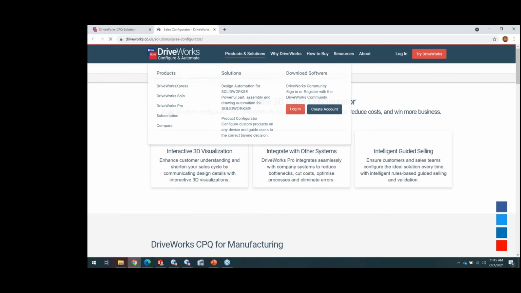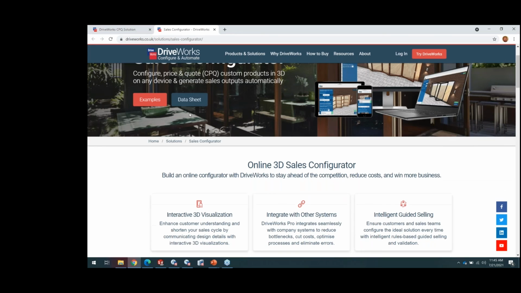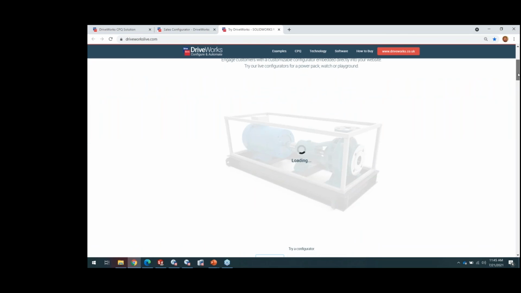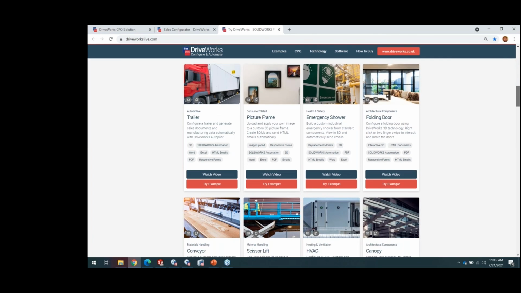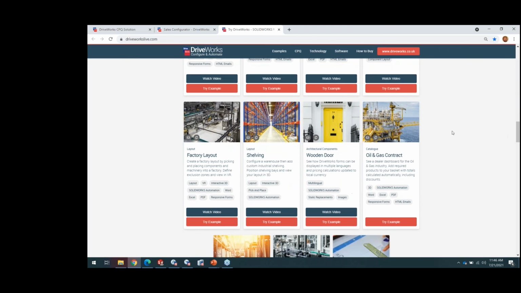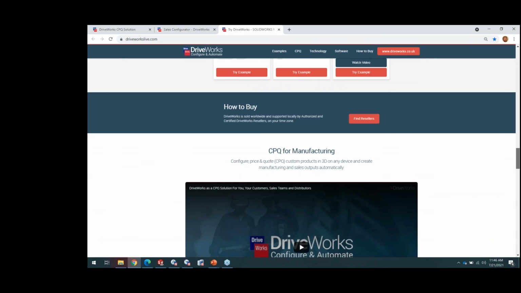There we go. DriveWorks has a dedicated website just for the configurator. From there, there's a data sheet available. There's a link to other types of examples with all sorts of other products throughout industry: truck trailers, HVAC systems, electrical enclosures, oil rigs, you name it. All that can be configured and is ready to go.